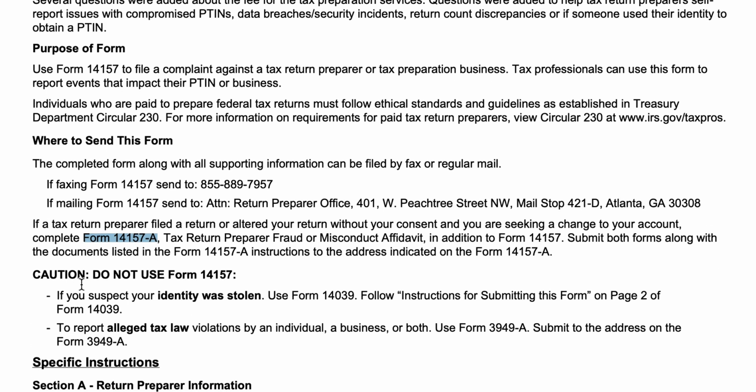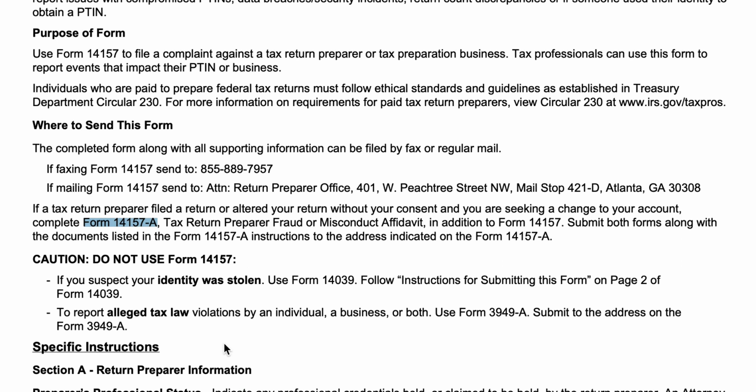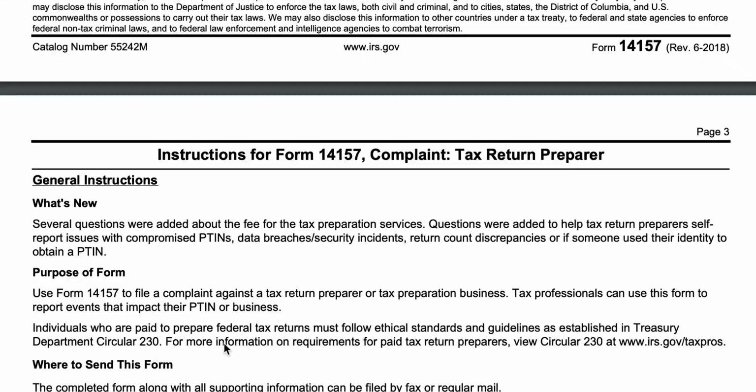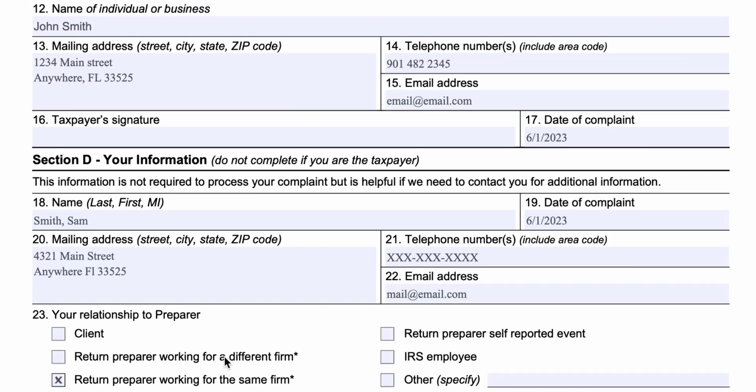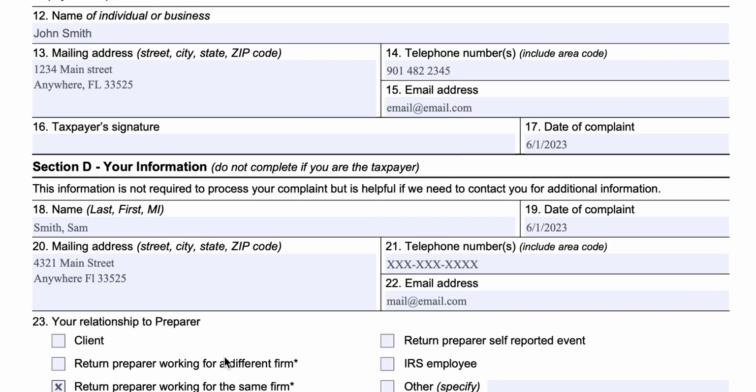If you have your identity stolen, you would use a different form, 14039. If there's an alleged tax law violation, then you would submit Form 3949-A, which is a referral form for tax law violations. And then below that are specific instructions. If you are interested, we've written a complete comprehensive article outlining how to complete Form 14157.